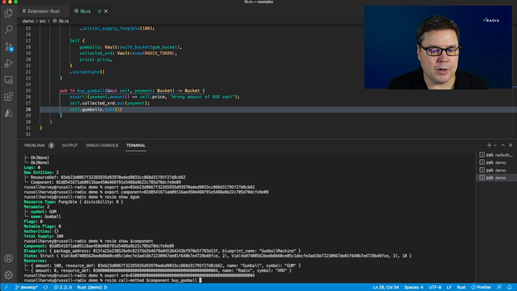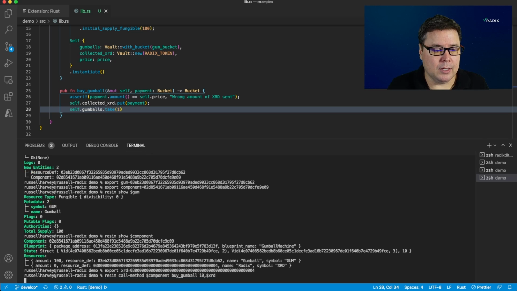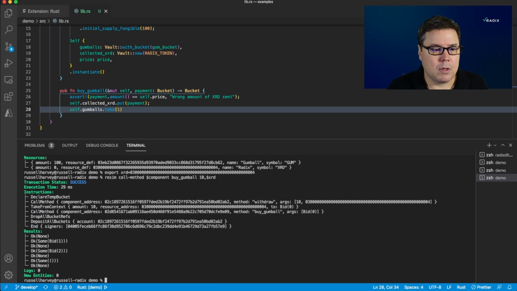And the way this is done in RESIM is I'm trying to get a quantity of a resource from the account that I'm acting as. I put in the amount I want to get, followed by a comma, followed by the address of the resource. So 10 XRD is what I want to spend. That's what I'm going to pass to buy_gumball. And now let's go ahead and run this.